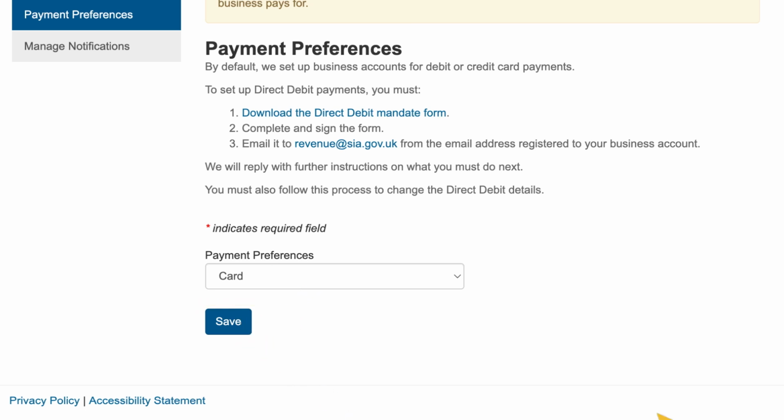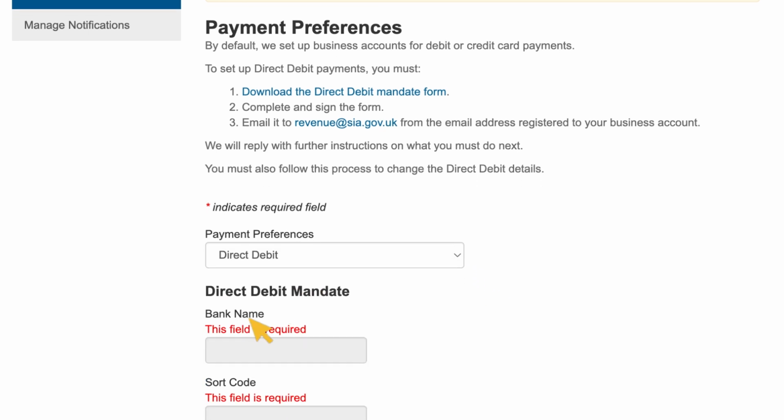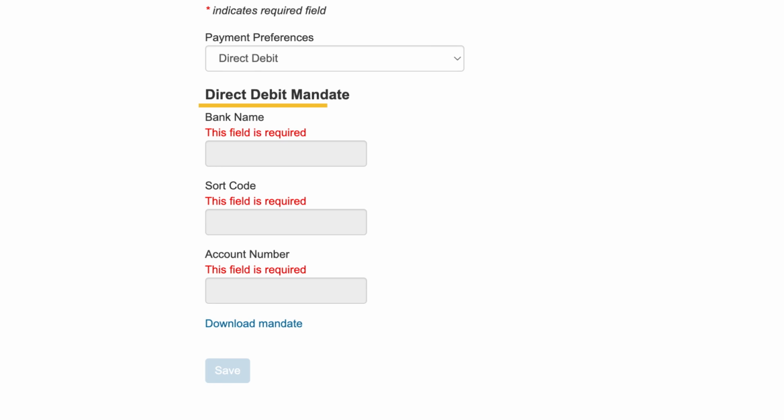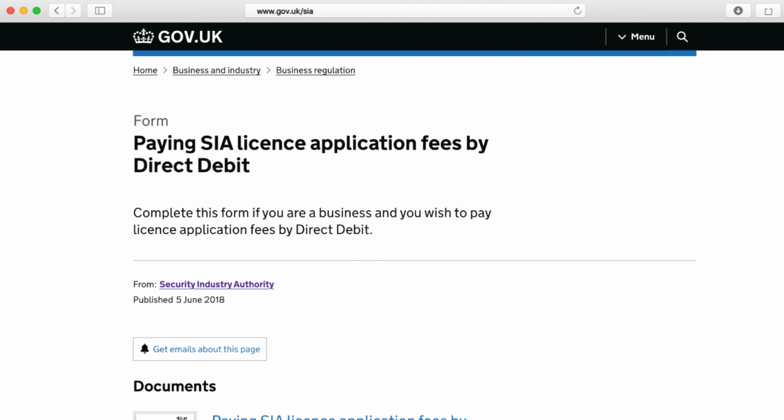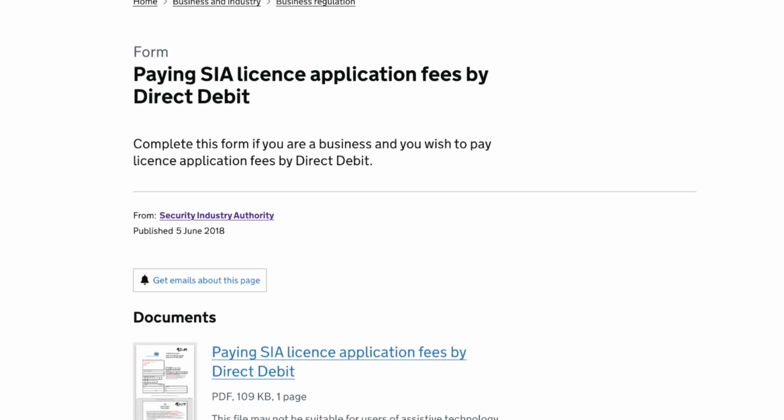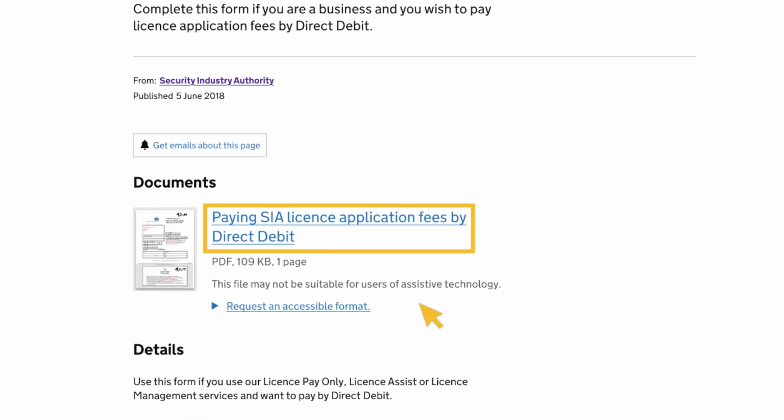To set up a direct debit, select Direct Debit from the drop-down menu. You'll see 3 grey boxes appear under the heading Direct Debit Mandate. You can ignore these for the moment. Instead, click the Download Mandate link, which will take you to a page on our website where you can download the Direct Debit Mandate form.